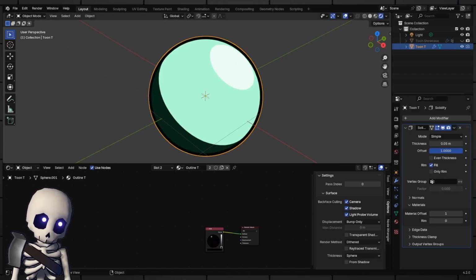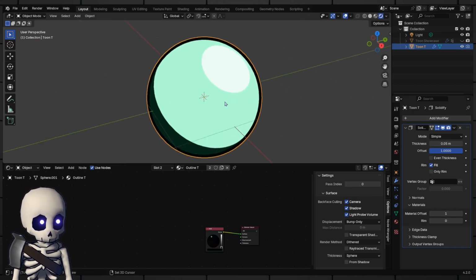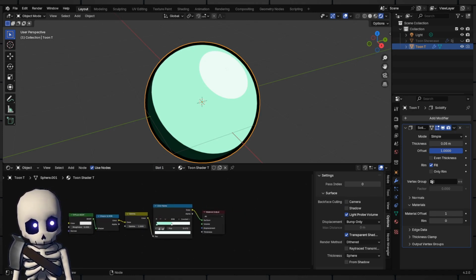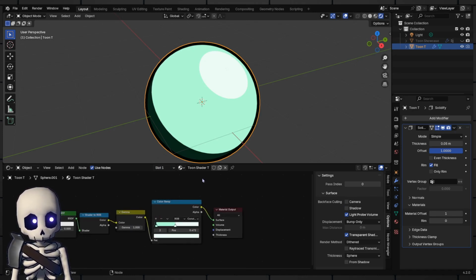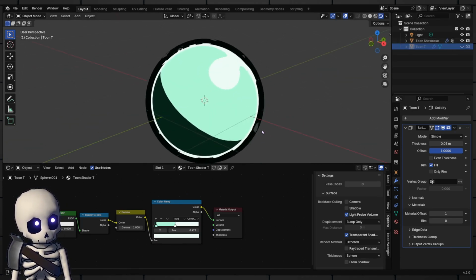Okay, so here we can see a simple Toon shader, much like the one I made in my first tutorial on Toon shaders. Well, technically not my first, but my first tutorial was on Toon shaders. Anyway, this is that Toon shader. Same layout, maybe slightly different colors and different handle positions, but we're going to transform this into something like this.